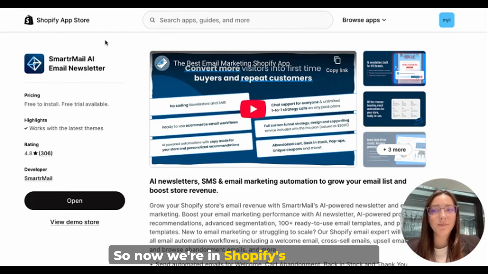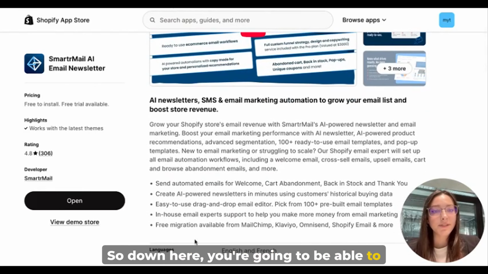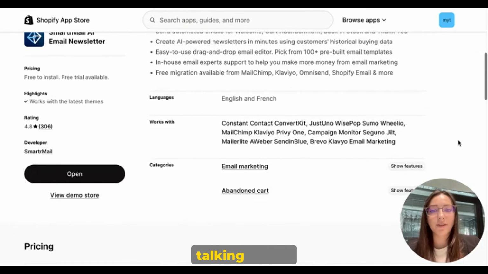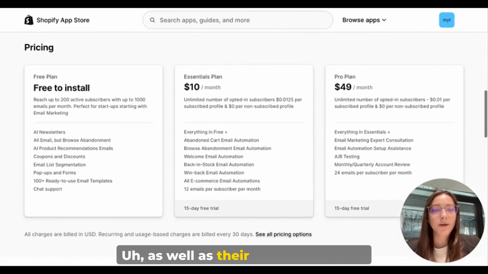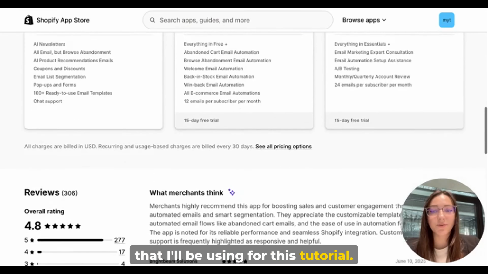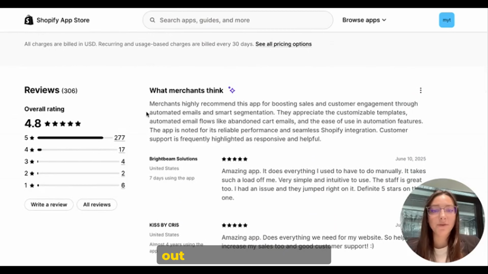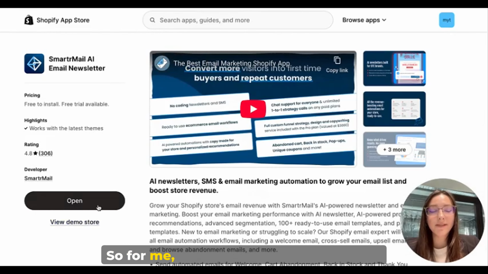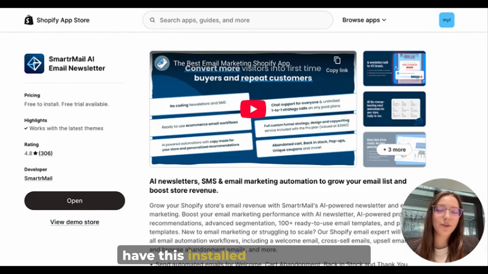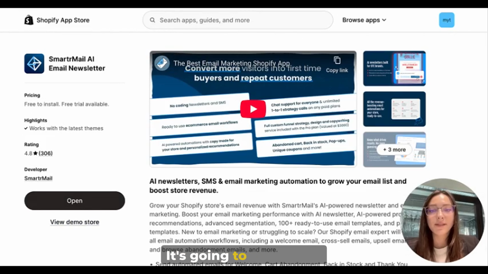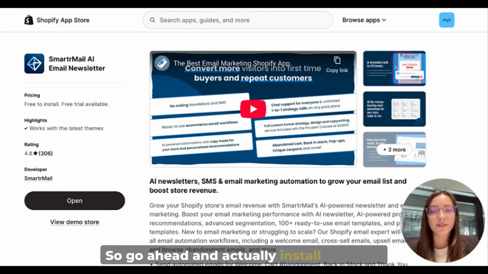So now we're in Shopify's App Store on the apps installation page. Down here, you're going to be able to see all of those features I was just talking about, as well as their pricing plan. You can see that they do have this free plan that I'll be using for this tutorial. And down here, you'll be able to check out their ratings as well. For me, it says open because I already have this installed in my Shopify. For you, it's going to say install. So go ahead and actually install that app there.